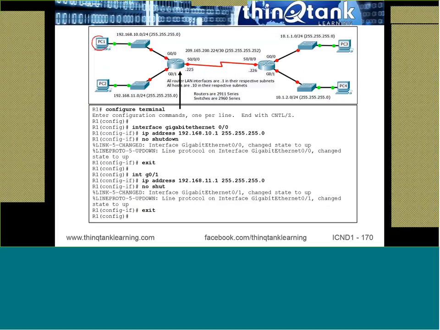Does PC1 know how to get to 225? Well, it's the same logic. PC1 has a gateway, which sends the packet to the router. Does the router know how to get to 225? Of course. 225 is connected. Does the router know how to get back to PC1? Of course. So that ping will work. In this case, PC1 can also ping the router on the right.